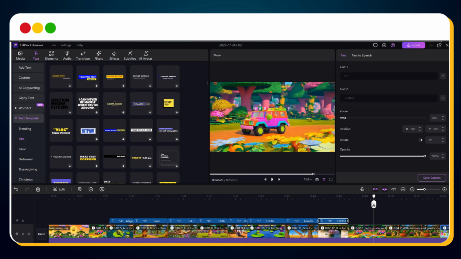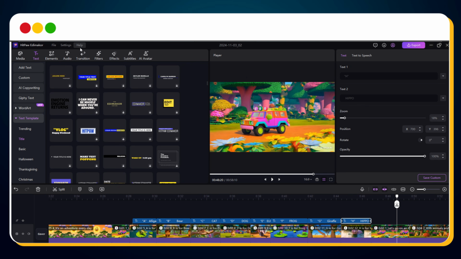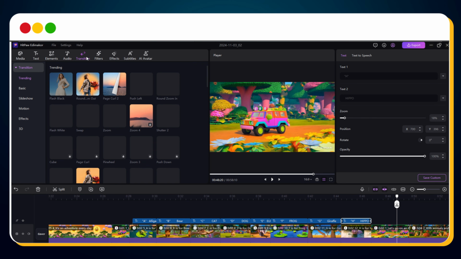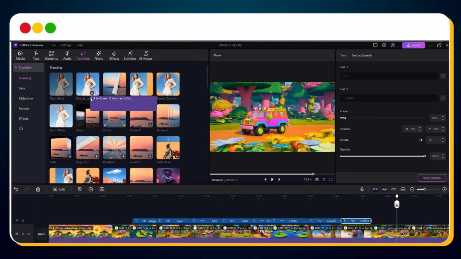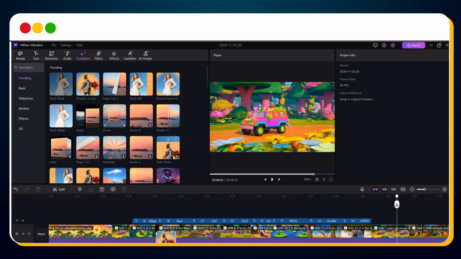To enhance the video, we'll add some transitions between clips. Simply click on the Transition option. Here, you'll find a variety of transitions. Select the ones you like best and apply them to each clip.